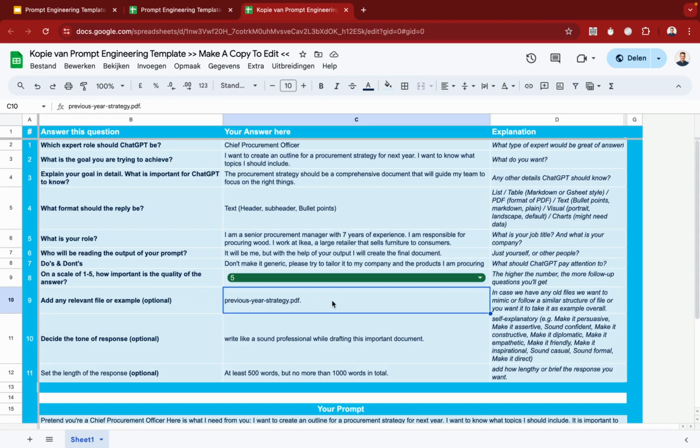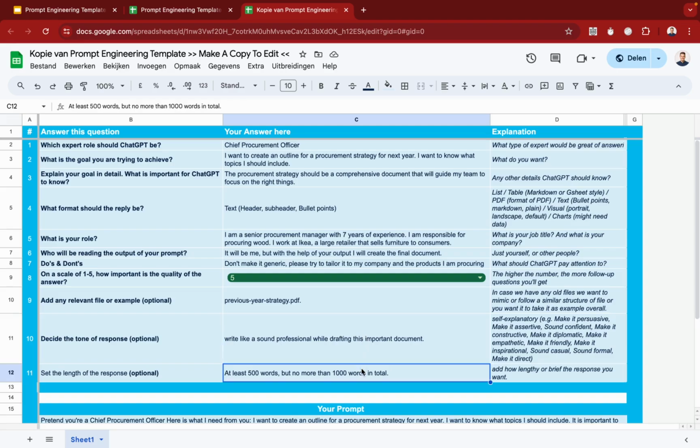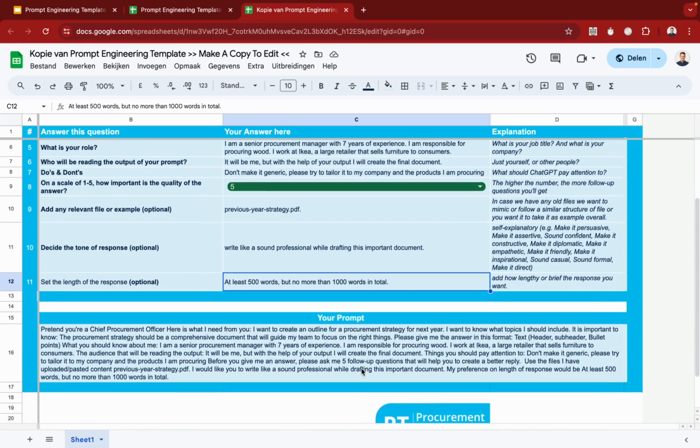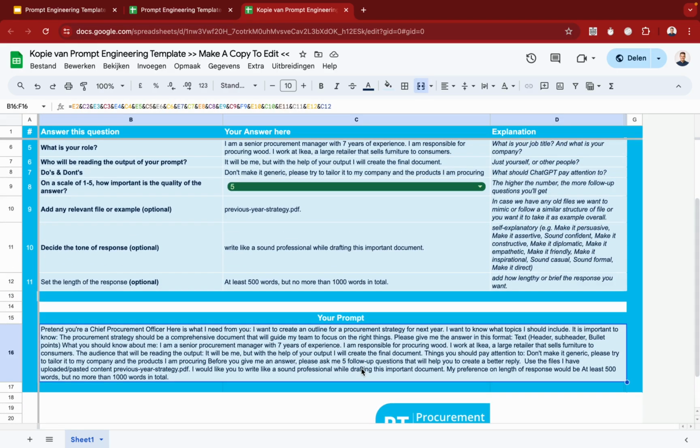So if you already have the strategy of last year, feel free to upload that. Maybe you have other information you want to give to ChatGPT. That definitely helps. You can decide the tone of voice. So for example, here we said, write like a sound professional while drafting this important document, to just emphasize what kind of tone of voice you want ChatGPT to take. And then here set the length of the response. Again, this is optional.